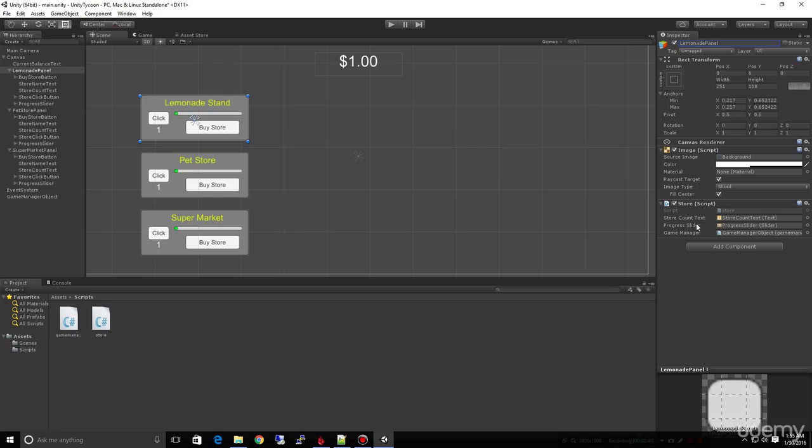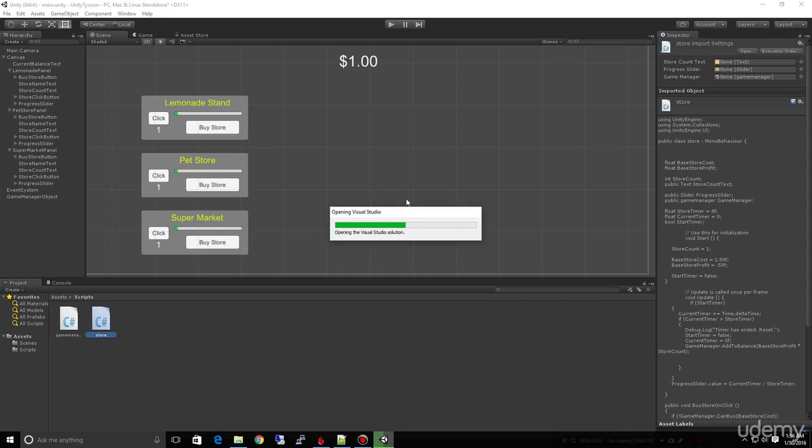But you'll notice, under lemonade panel, we don't have anything but our store count text, our progress slider, and our game manager. Essentially, I've only exposed the objects we needed to drag and drop, and I've left things like the price of the store, the profit on the store, and the timer, things that would be kind of important to the gameplay, not exposed. So let's see how we can quickly, just using what we already know, make those available. So I'm going to go to our store here and double-click it, so we'll bring up our script for our store.